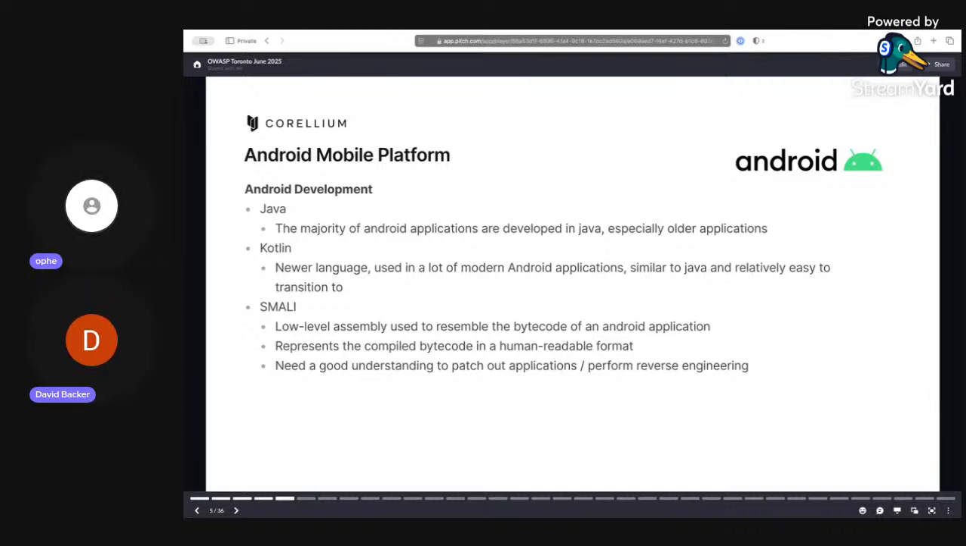Kotlin that is based on Java. It's very similar, but it's a little bit more modernized. It's not just for Android, but it's a very popular language that is used on Android. There's also this Smali code, which is a low-level assembly code.